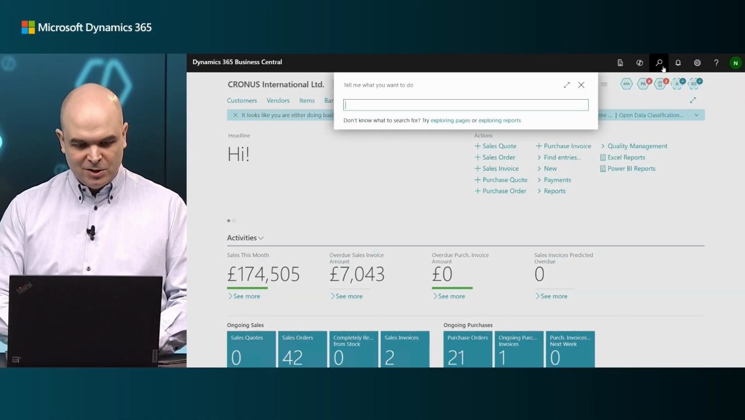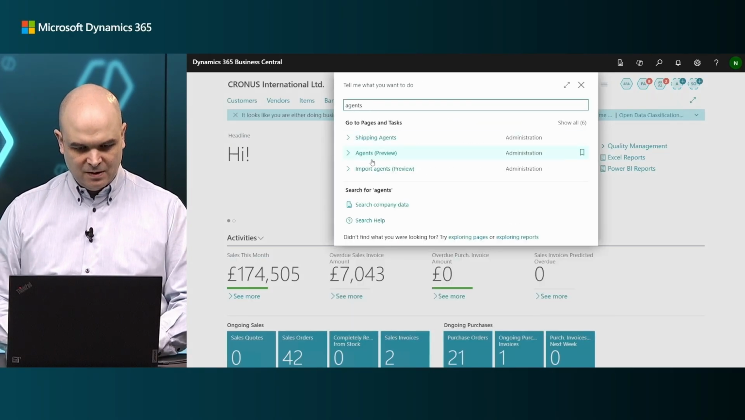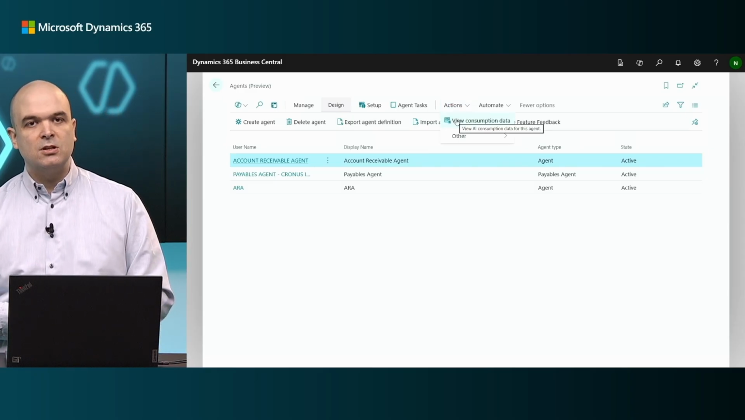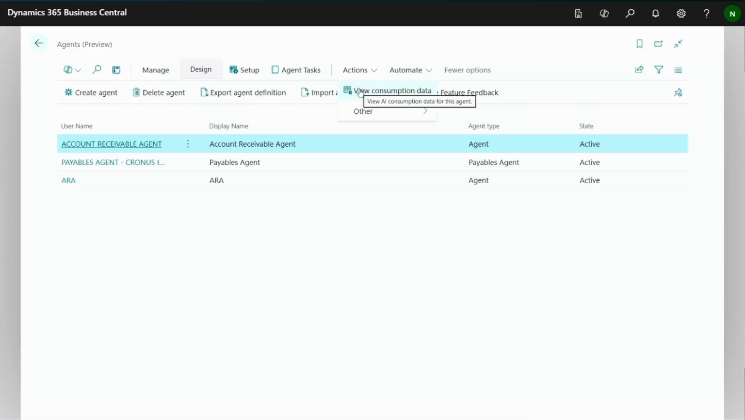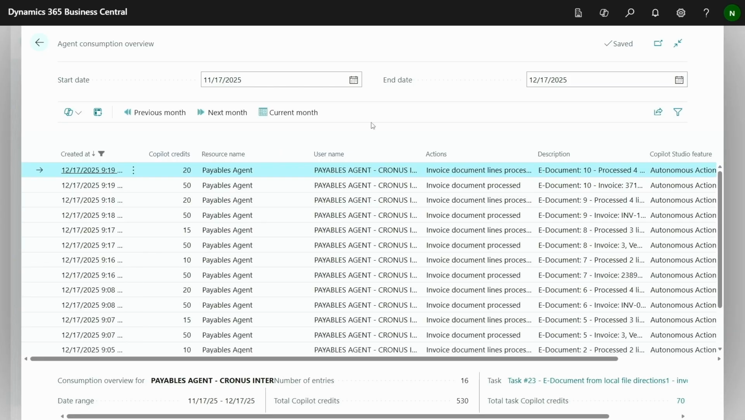To access the functionality within Business Central, we can go to the agents list. Here, under the actions, there is an action that will show you the consumption data for a selected agent. You can select the agents that you built if you're within the sandbox. However, you can also see the consumption of Microsoft-built agents like the Payables Agent and Sales Order Agent. If we select the Payables Agent and choose View Consumption Data, I'm going to see the consumption data for the given time period.